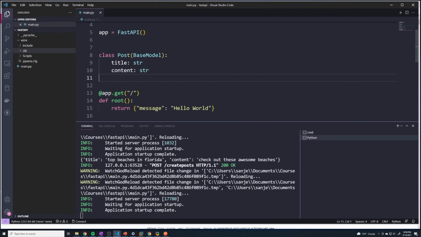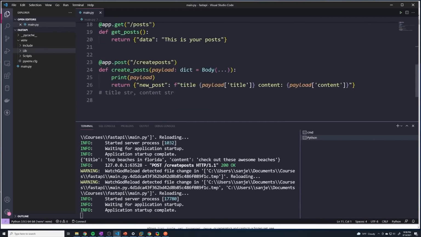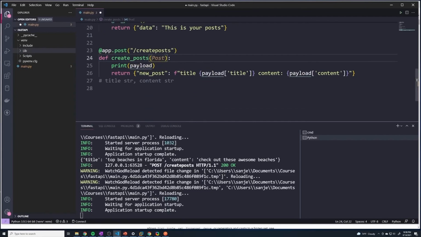And now what we can do is, let's take this model and go down to create posts. And instead of extracting the payload, I'm going to reference that post Pydantic model, and then I'm going to save this as a variable called post. Once again, they don't have to match, but since this will represent the post, I can call this maybe new_post or something like that, and then reference the post Pydantic model.